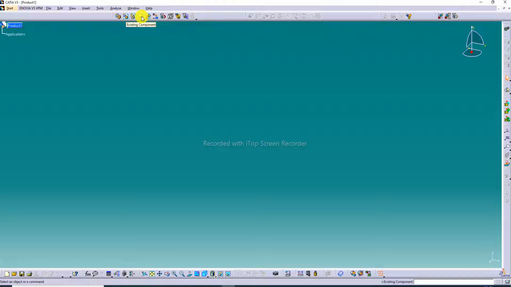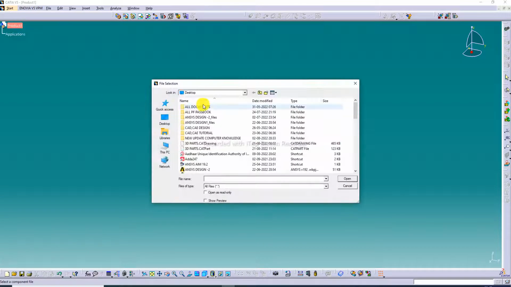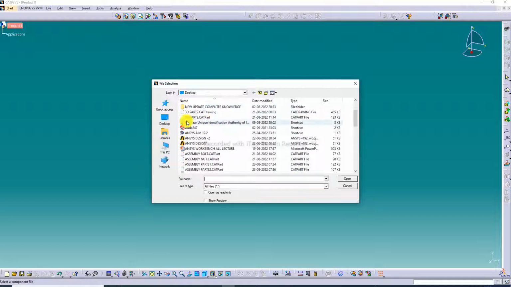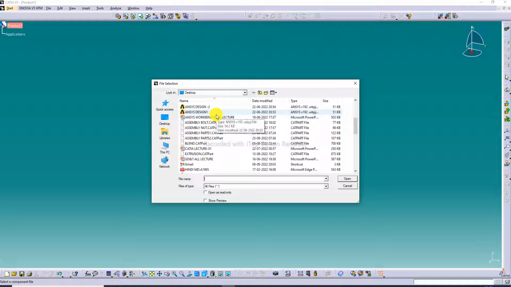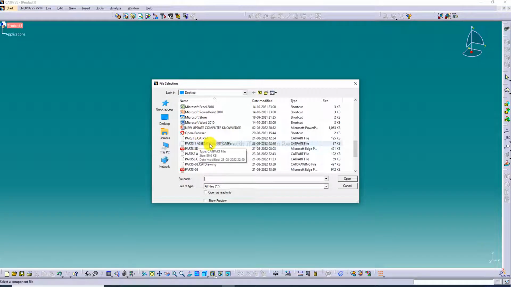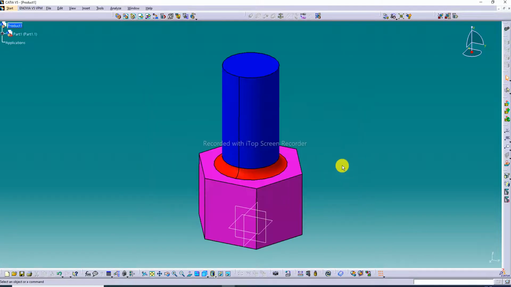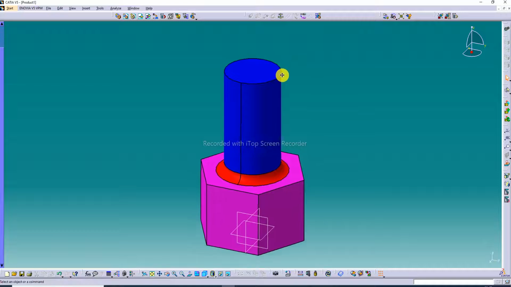At first select existing component here, and this part is selected, then go to library. Okay, going to file selection, and the first part is drawn here, part 1. Okay, this is part 1 and assembly. This is part 1 assembly point, and part 2 assembly. Okay, one by one discuss here. Click here, and this is open. Okay, this is perfect.